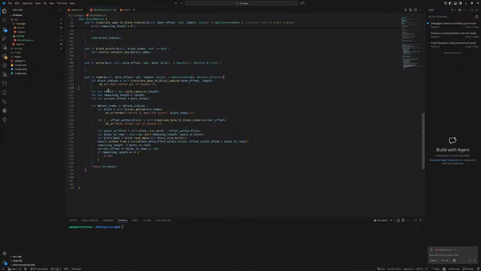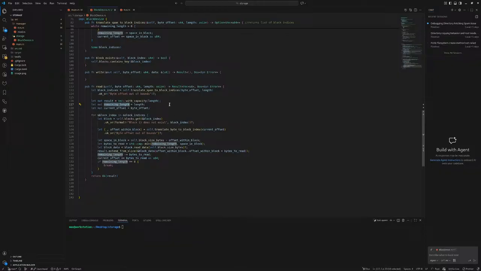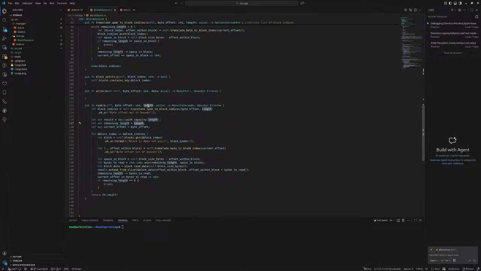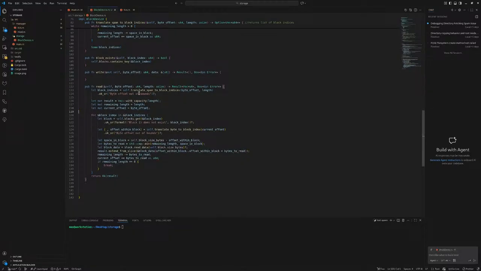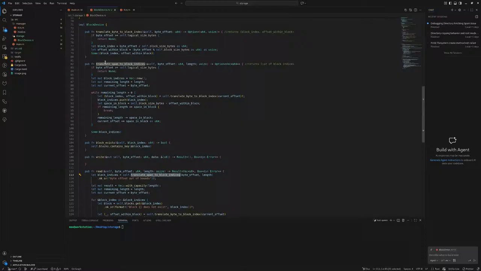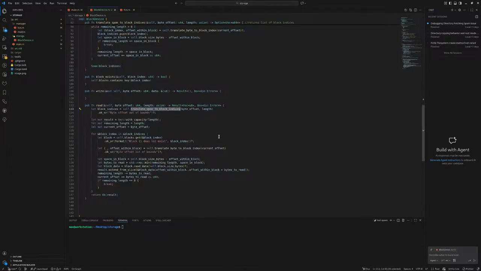So, again, what we're doing here is creating a vector with a certain capacity first, getting the length from here and the current offset, which is obvious here. Then we are using this translate function. We are translating to what blocks we are actually reading from, I mean, what blocks are generally affected, and for each block, first we get the block, right? Whether it exists or not.